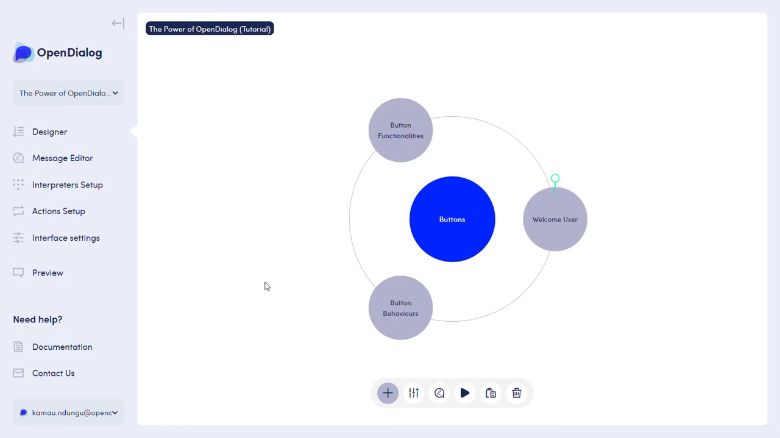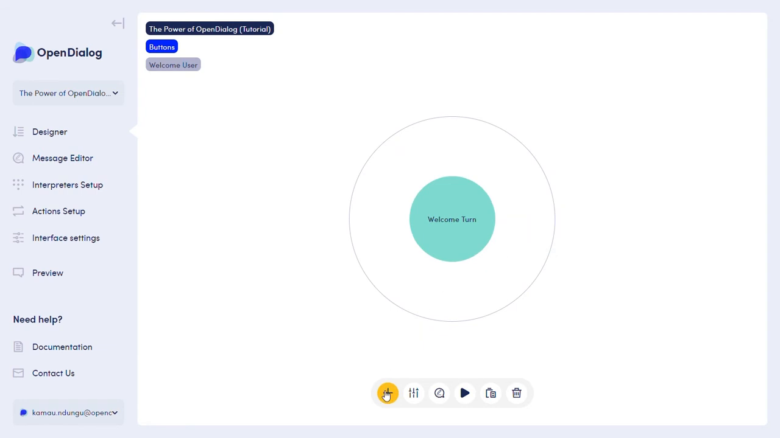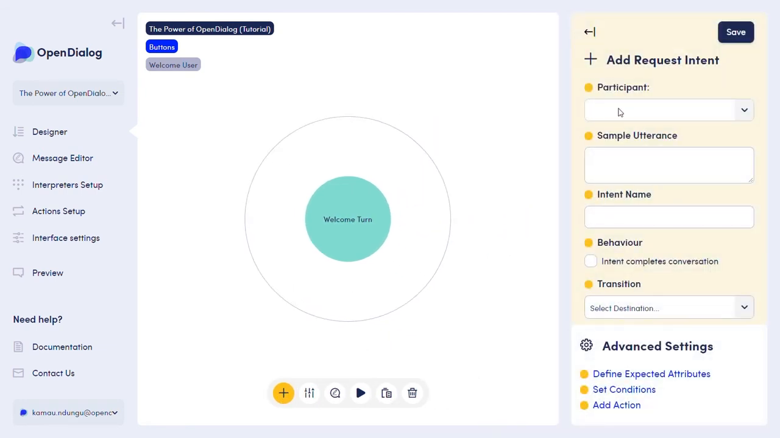Now let's take a look at our welcome turn that we created previously. We'll start by clicking on the Add Intent button over here. Next, we'll decide which participant should initiate a turn. In this case, it is the application as it is welcoming the user into the buttons conversation. Next, we'll give it a sample utterance, which is the phrase we use to remind us of what the content, the intent, is supposed to support in the conversational flow. In this case, we want to remind ourselves that this intent will describe buttons.